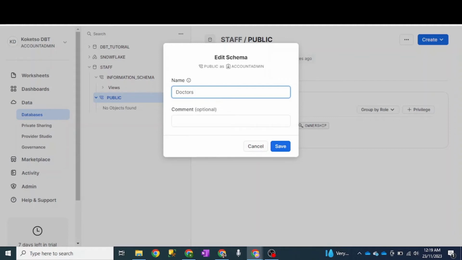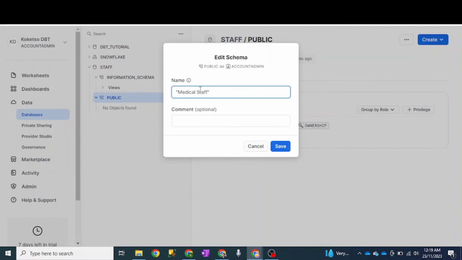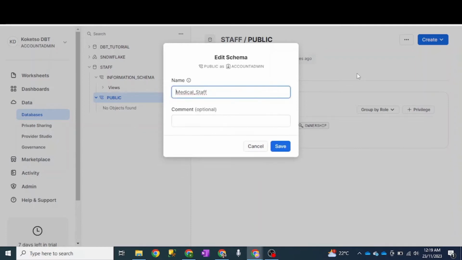It contains information about the doctors. Or should we say, let's say medical staff. Now, what sucks about the space and the quotes is that from wherever you're going to reference the schema, it'll always have to be in quotes. And I personally don't like to do that. So an underscore does a good job of it.